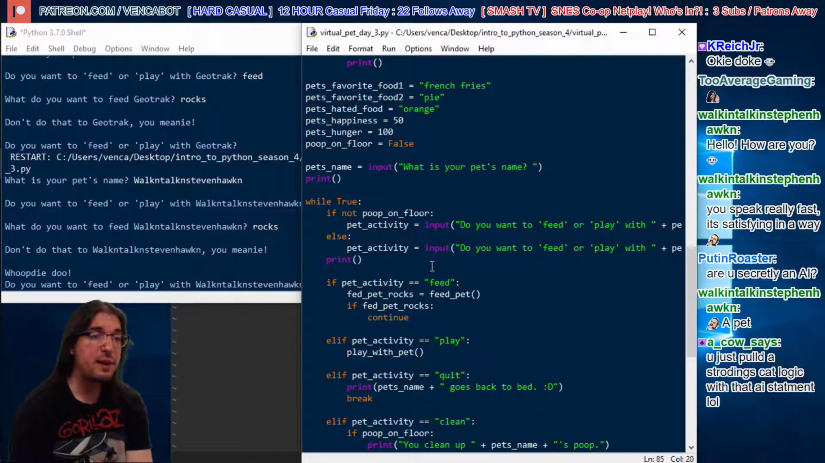Okay, so if we fed the pet rocks, then continue inside of our loop. Go back to the top. Well, that kind of solves our problem, right? Also, because feed pet returns a Boolean true or false, we can just call this too. We can just say if feed pet.